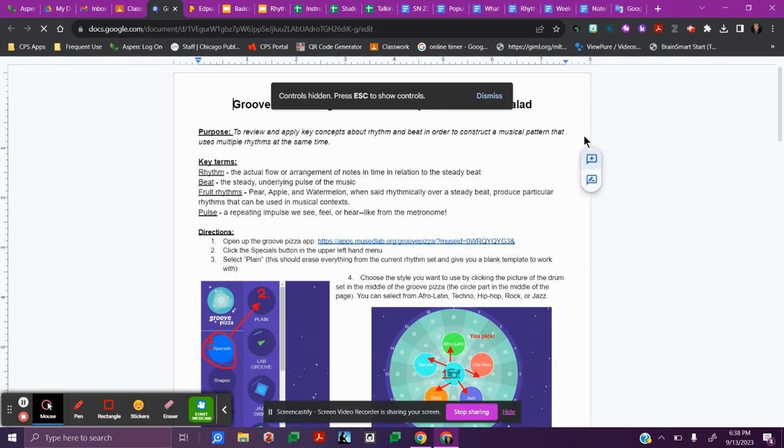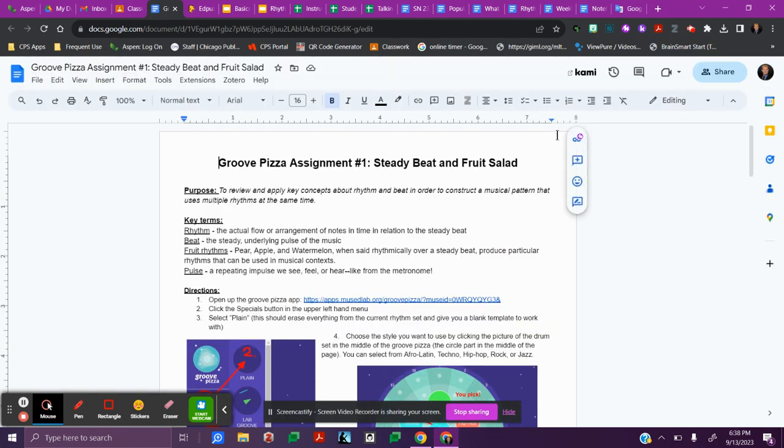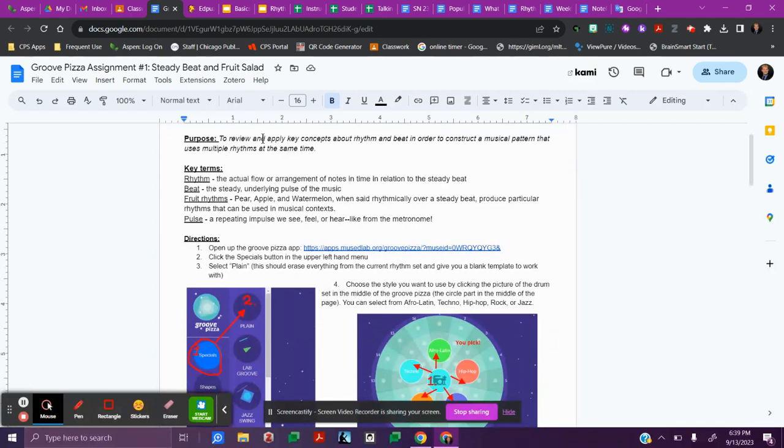We're going to go through this assignment page together and construct the sets the way that the assignment says they should be constructed so that you can get a good or a better score. The assignment starts off with the purpose, which is to review and apply key concepts about rhythm and beat in order to construct a musical pattern that uses multiple rhythms at the same time.